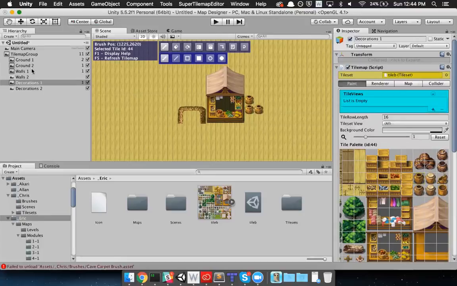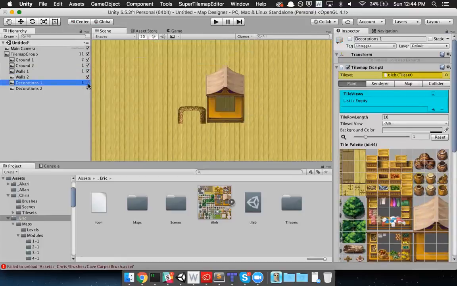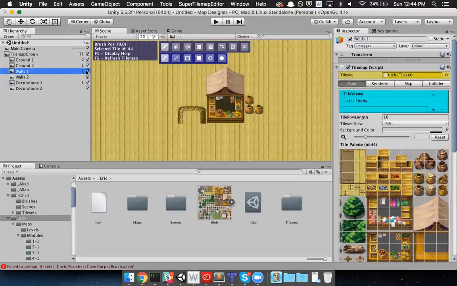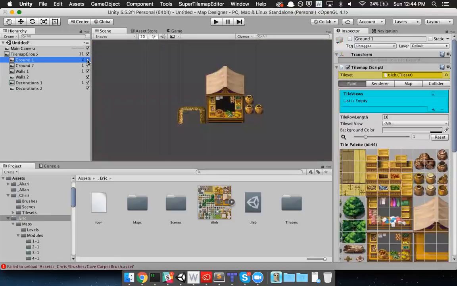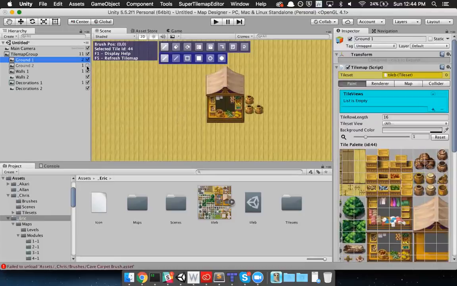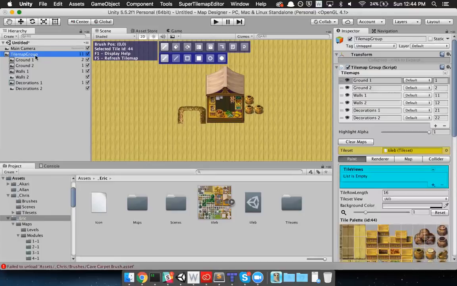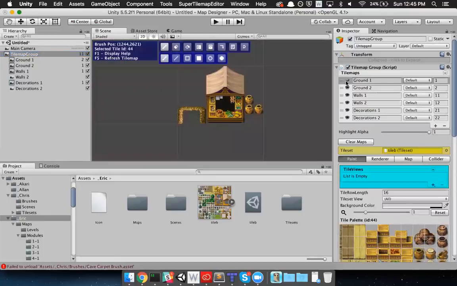And I'm actually going to go back to wall 1. Okay, so I have some stuff done so far. Decorations 1 has this thing there. Wall is the back, and ground 2 is this one, and ground 1 is this one. A quicker way to hide and show is to highlight the group, and on the right, you can hide things with this.